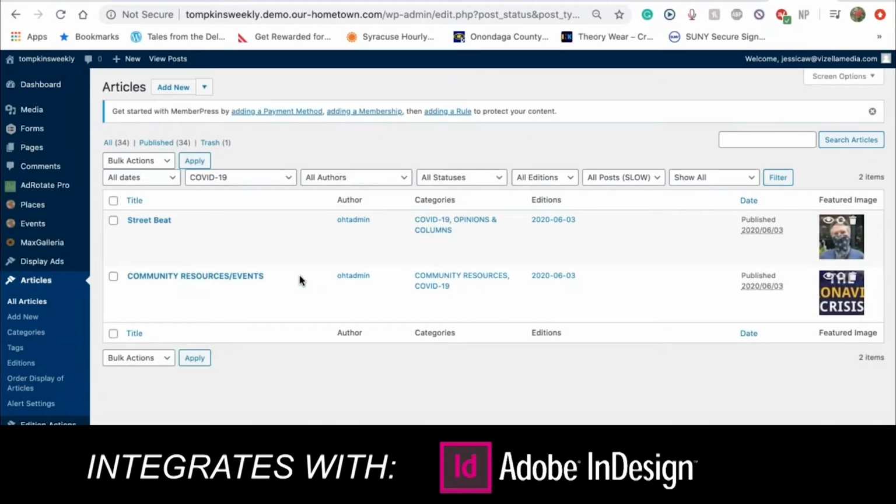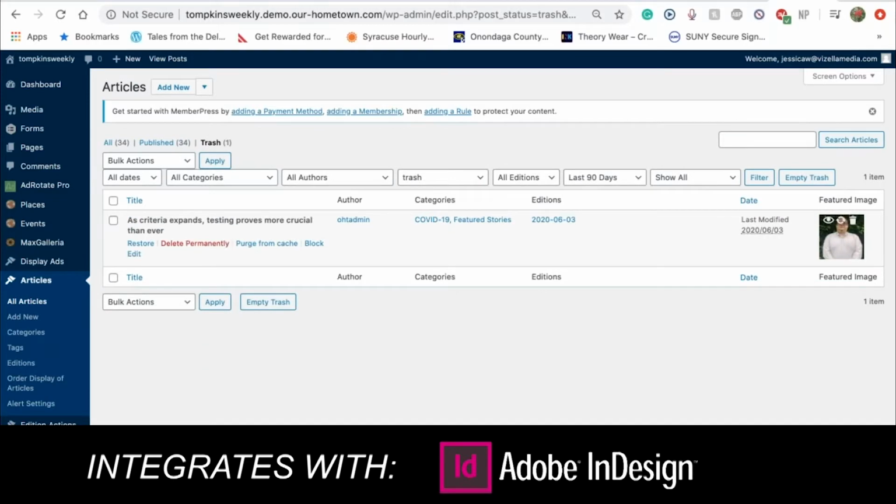See above where it says bulk actions? Now you have a trash category. Anytime an article has disappeared, you can't find it, you're scrambling around, and then you email me and say, I can't find this, where did it go? Check your trash. That trash acts as a vault for anything that you want to get rid of or you got rid of by mistake.